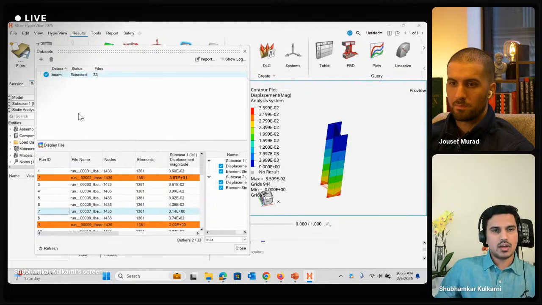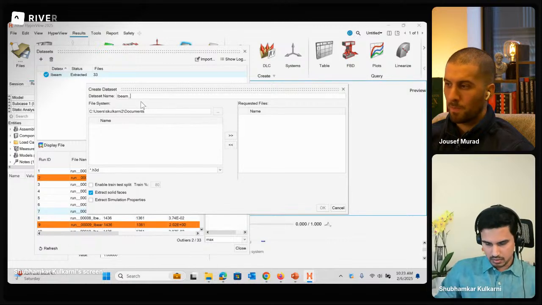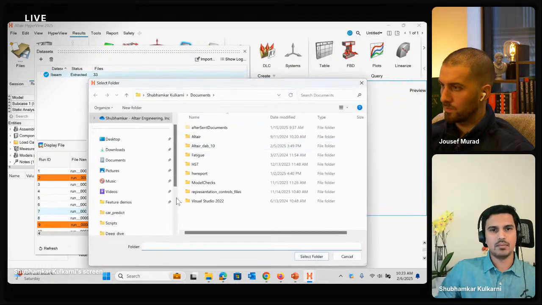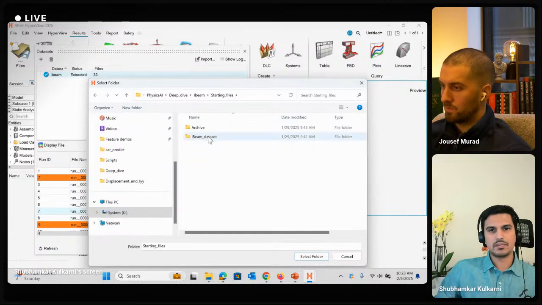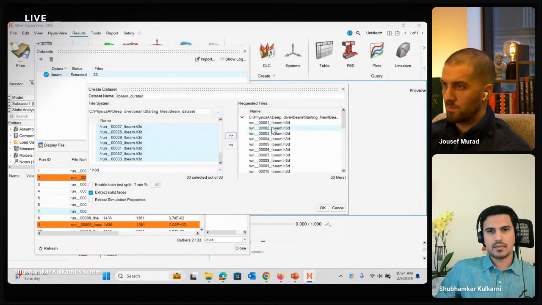Okay, so the next step is going to be refining this data set, or curating it, to remove all the outliers. So I'm going to create a new data set called iBeam curated, and again point to the same files. I'm going to add all of them again just because it's easy to add 33 points and then remove the ones I don't want. So 2, 7, and 9 have been removed. You can see that the selected files are down to 30.